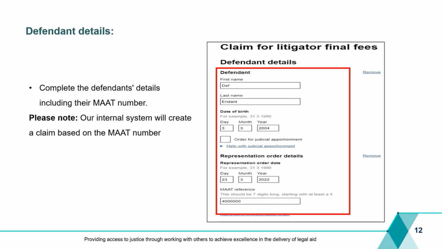Next, enter the defendant's details, such as their first name, last name, and date of birth. Please also enter the MAT number and the date of the representation order. Please note that our system will use the MAT number to find and auto-populate the defendant's details into our internal systems. So it's important to give us the correct MAT number, as even a single incorrect digit may result in the wrong defendant's details being injected across.